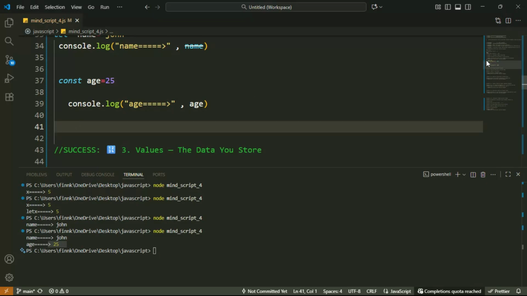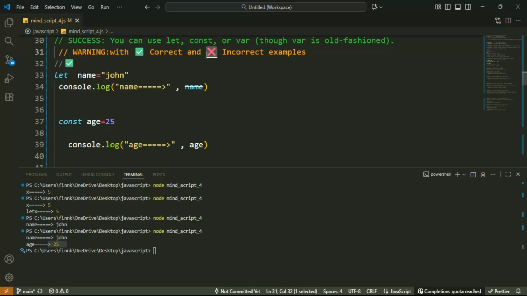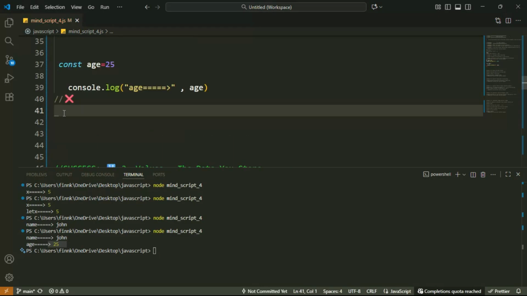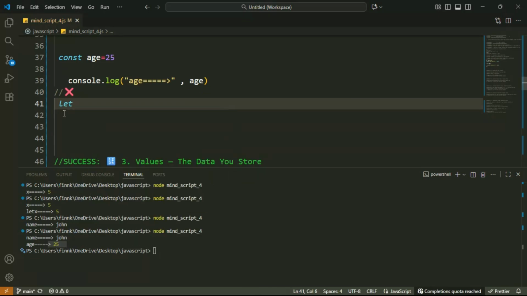Now let me define a variable. This is a wrong example: a variable name cannot start with a number. If you try to define the variable like this, with a number first, name is equal to zone.